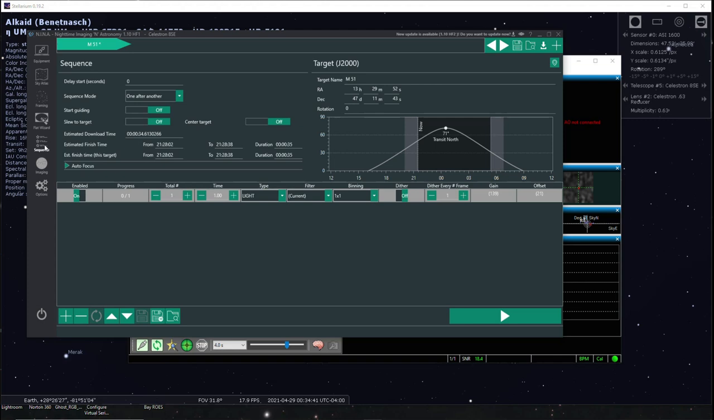Okay, and now we're on our sequence tab. We have the Whirlpool Galaxy in here. There it is, M51. Now, what I'm gonna do, I'm gonna turn on start guiding because I do want it to start guiding once it gets on the Whirlpool Galaxy. We do want to slew to target, and we do want to center the target. So that's all good. Now we just need to talk about the frames we want to take.